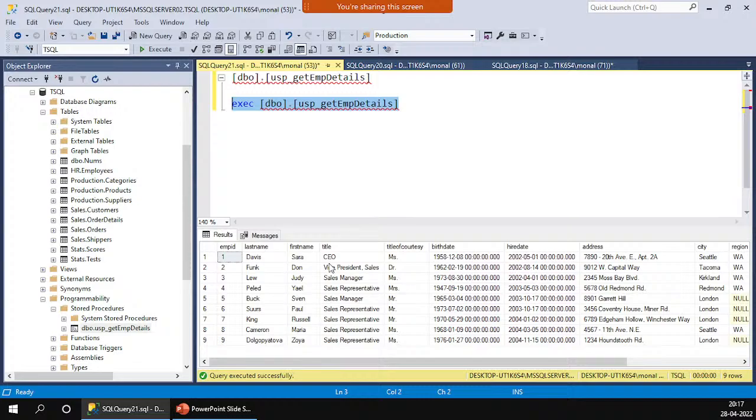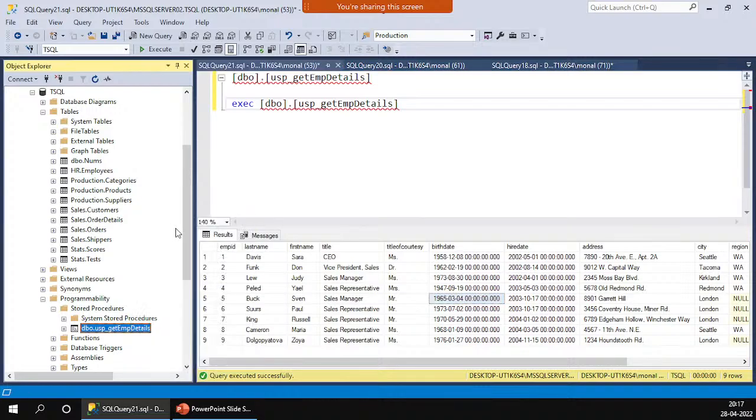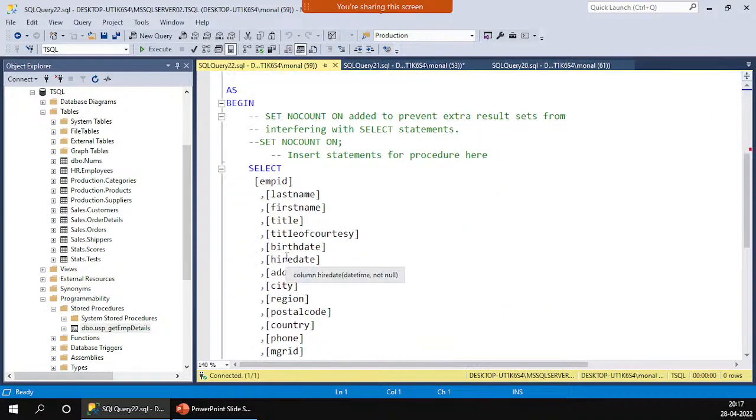Okay, I'm not passing any input parameters to the stored procedure. It is a simple stored procedure. Now what if I want to modify the stored procedure? I want the age of these employees. To alter the stored procedure, just right click and click on modify. Okay, so you will get the code.